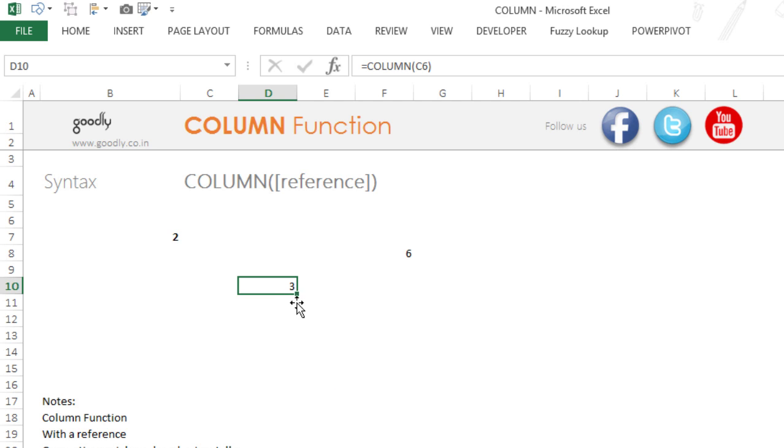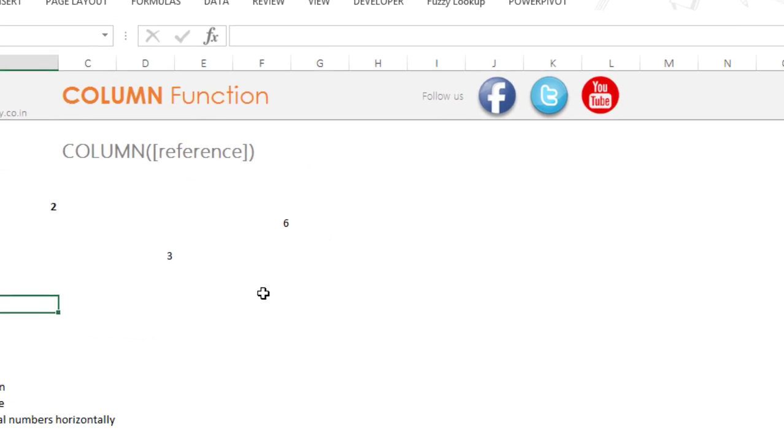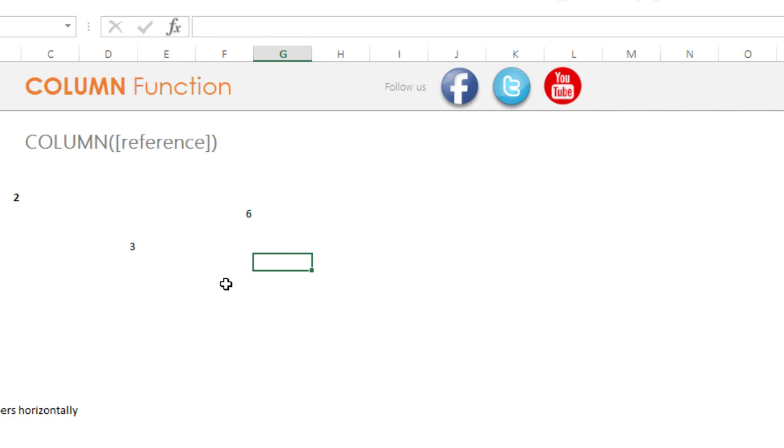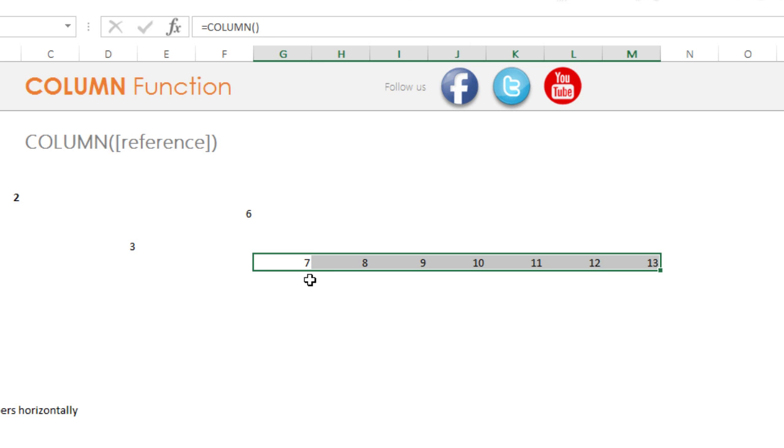The other application that I also want to discuss about the column function is that you can also generate serial numbers with the column function. Take a look how. So let's say, for example, I want to generate serial numbers from here till here. So I will write equals column and do not give any reference, close the bracket, press enter. This is column number 7, and then drag it to the right, and this would give me from column number 7 till column number 13, it would give me column numbers.